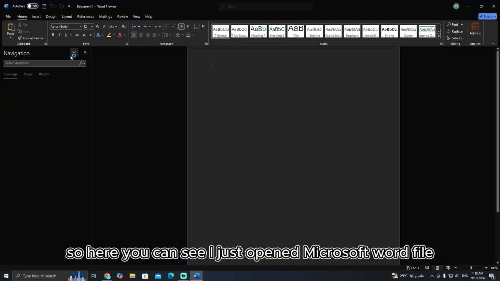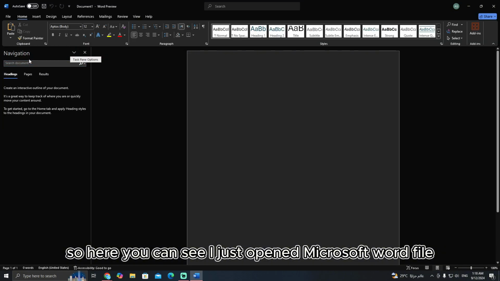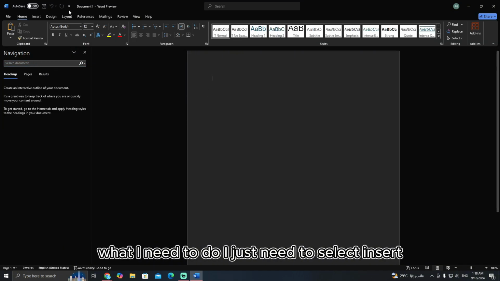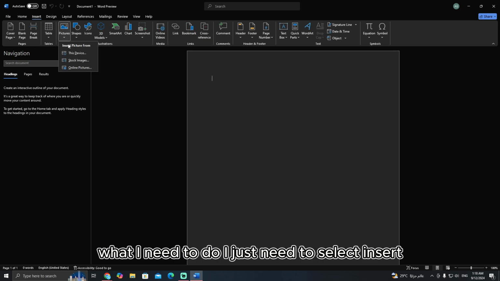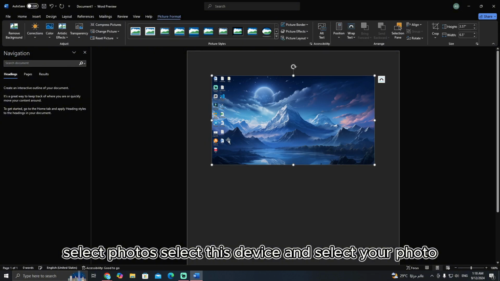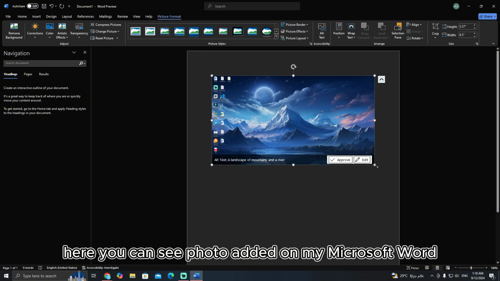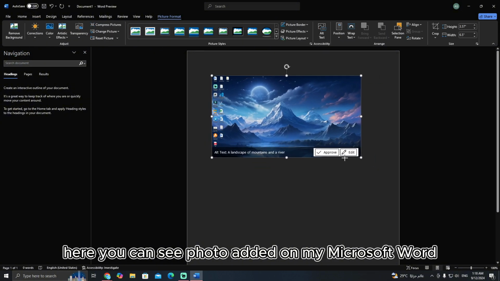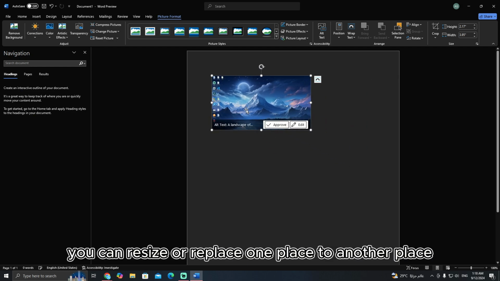So here you can see, I just opened a Microsoft Word file right now. I want to add a photo. What I need to do, I just need to select Insert, select Photos, select This Device, and select your photo and then Insert right now. Here you can see the photo added on my Microsoft Word right now. You can resize or move it from one place to another place.